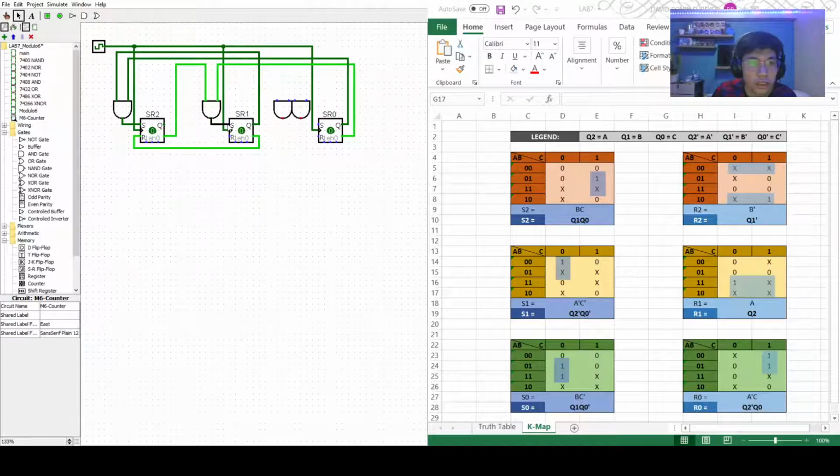And that's for our S1. For our R1 we have Q2, which is this one. And finally, for our last flip-flop, we will make use of Q1 and Q0 prime. Q1, which is this one. Oh, I've actually connected it. And then Q0 prime, which is this one, the green one. So let's just connect that there.